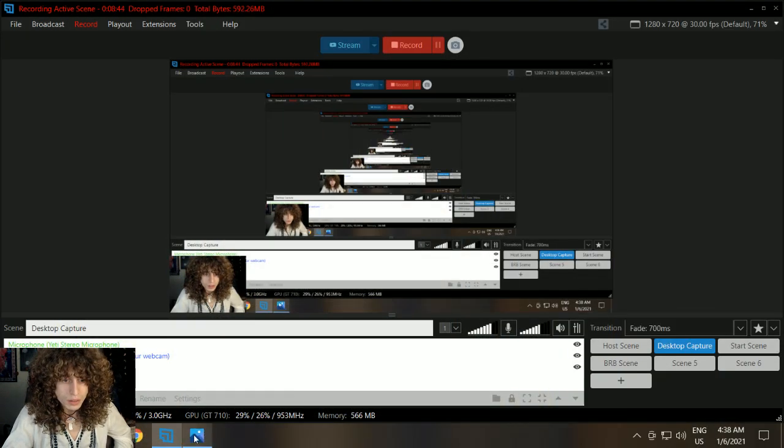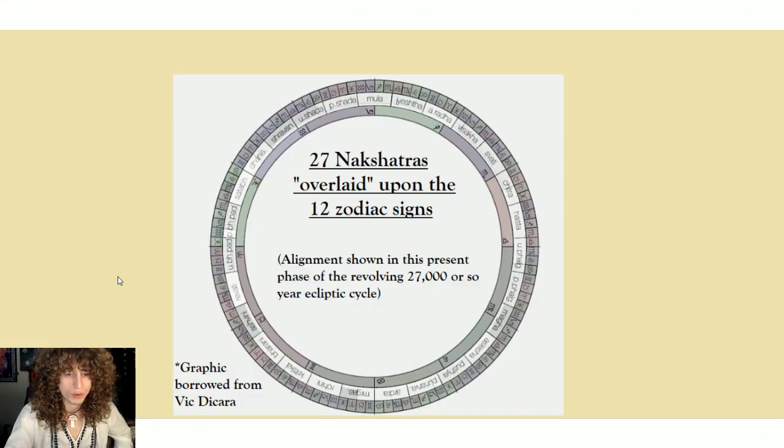Can you guys see me good? And now this is a graphic borrowed from Vic Takara, who is also a tropical Vedic astrologer. As we can see, if you count these: Jyeshtha, Mula, Purvashadha, Uttarashadha, Shravana, Dhanishta, Shatabhisha, Purva Bhadrapada, Uttara Bhadrapada, you go all the way around, it adds up to 27. But we can also see the 12 zodiac signs interlaid within them.